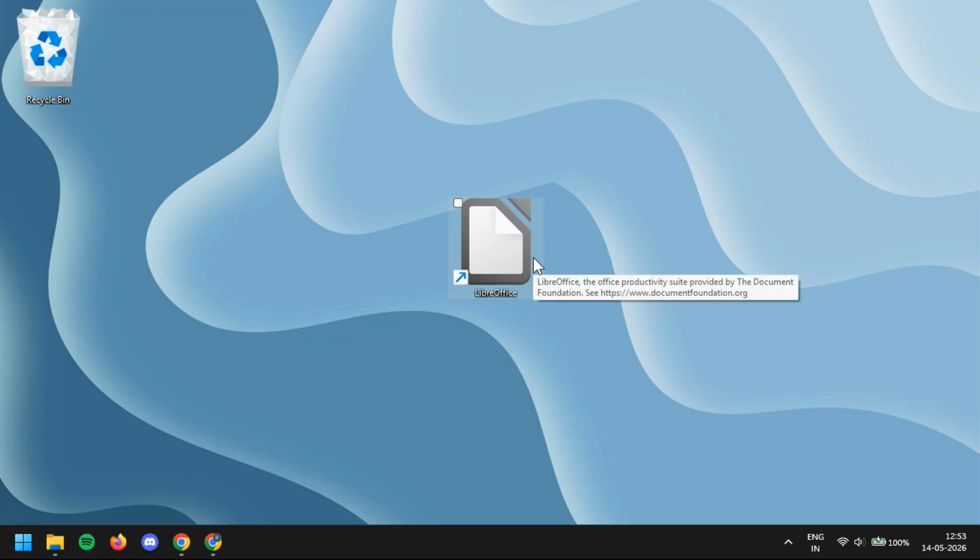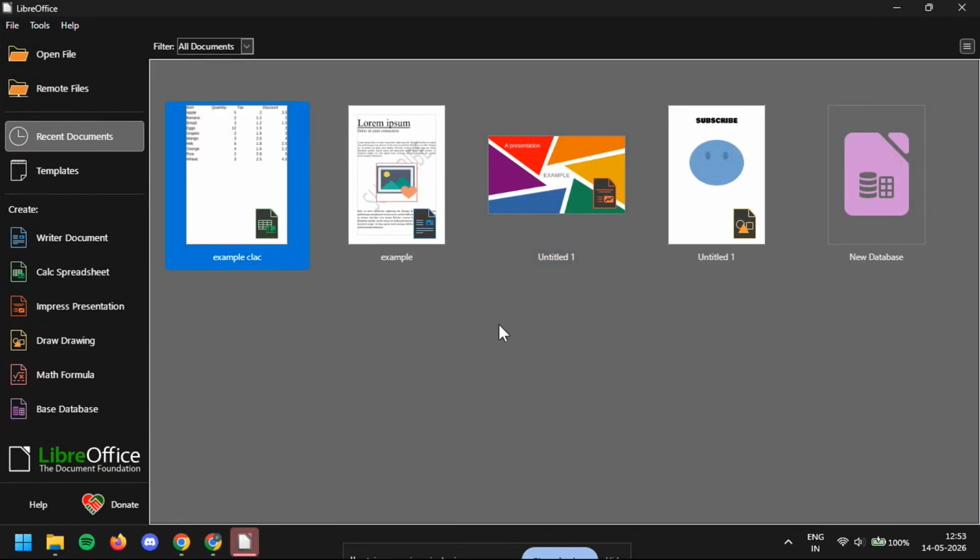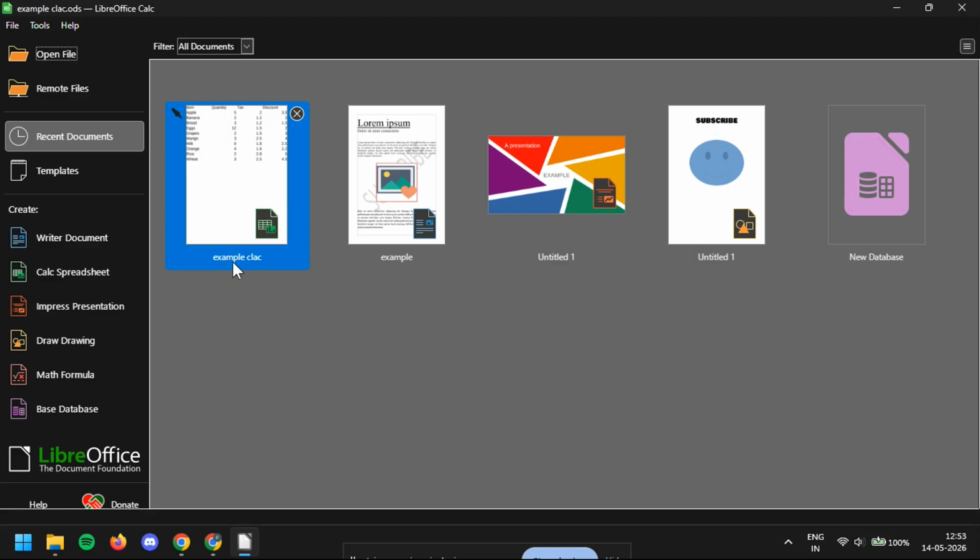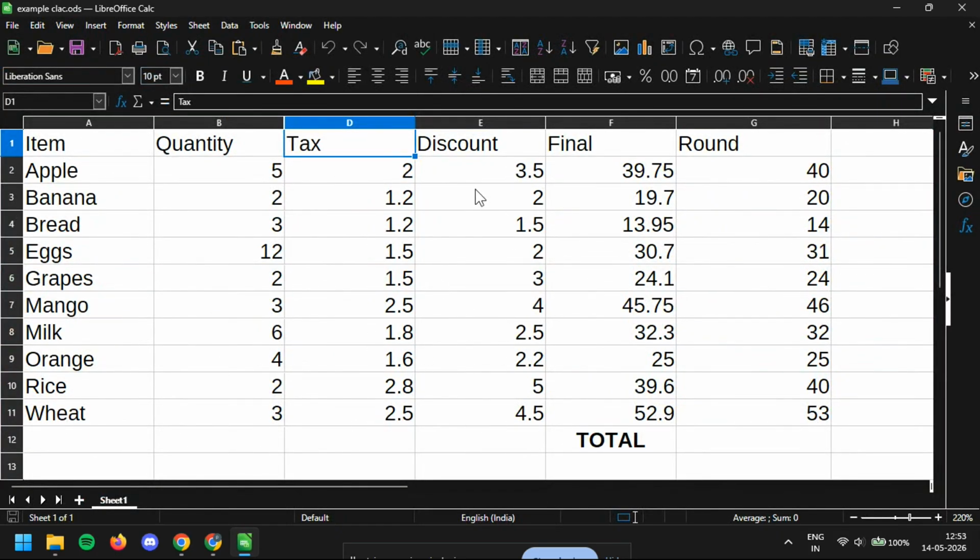Alright, let's get started. First, open LibreOffice on your computer. If you're using it for the first time, you'll usually see the Start Center when it launches. On the left side, under Create, click Calc Spreadsheet. That will open a new spreadsheet file for you. If you already have a spreadsheet you want to work on, you can simply open that file instead. This works the same way whether you're starting fresh or editing an existing sheet.